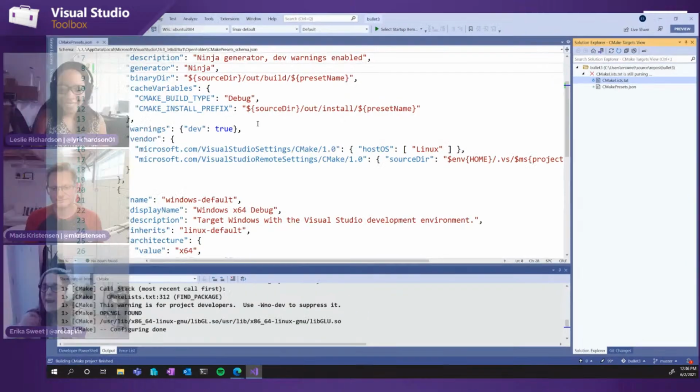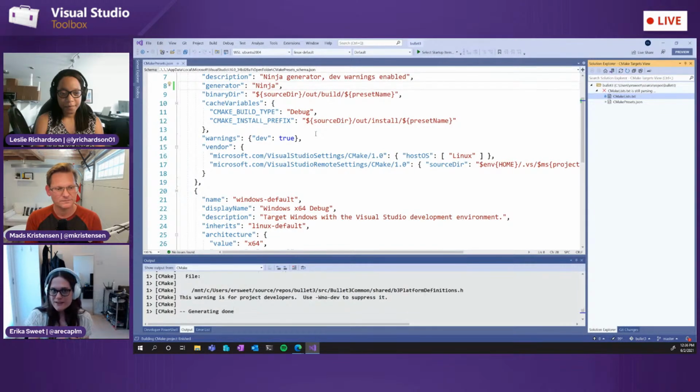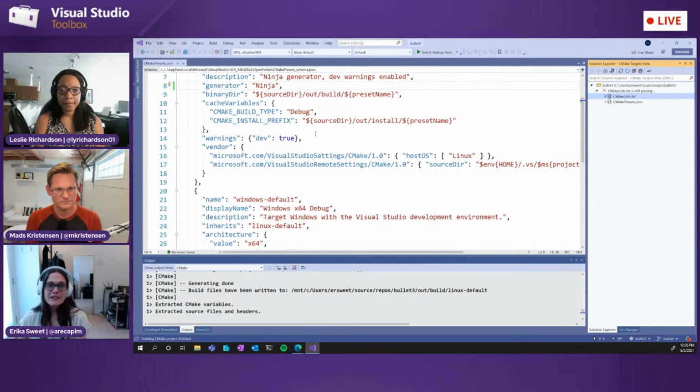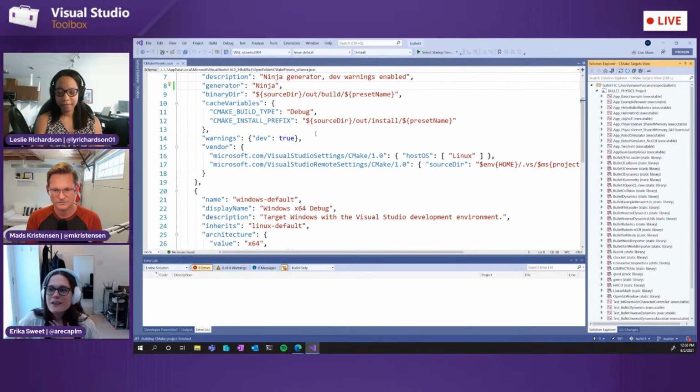While this is happening, one point I wanted to underscore is, if you've used our CMake integration before 16.10, then you might have used a file called CMakeSettings.json, and you might be wondering how is CMakeSettings.json different from CMakePresets.json? There are a few reasons. Let me start this debugging session now that we're done.